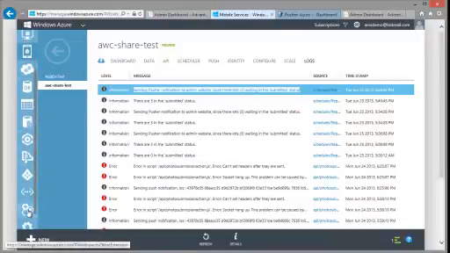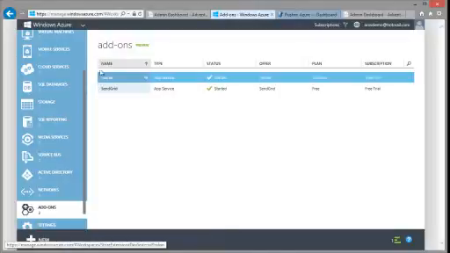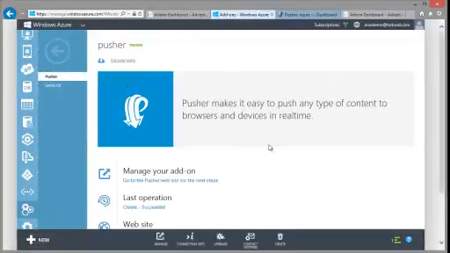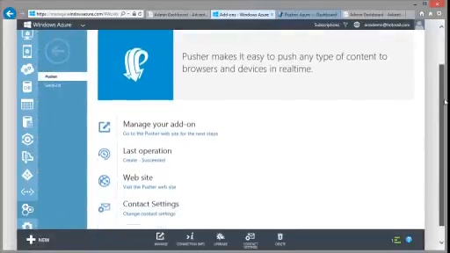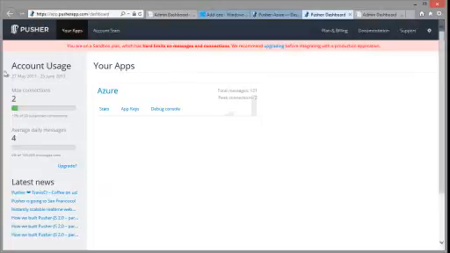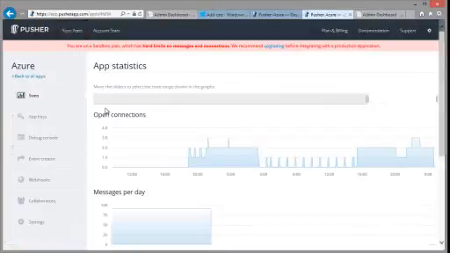As I mentioned, the add-ons are accessible right here in the add-ons feature, and we can see the Pusher and SendGrid links for the services where you can get the connection information down below, or we can actually click and manage our add-on directly from the portal, which connects into the provider's website and helps us see the stats and other relevant information directly from the Azure portal.